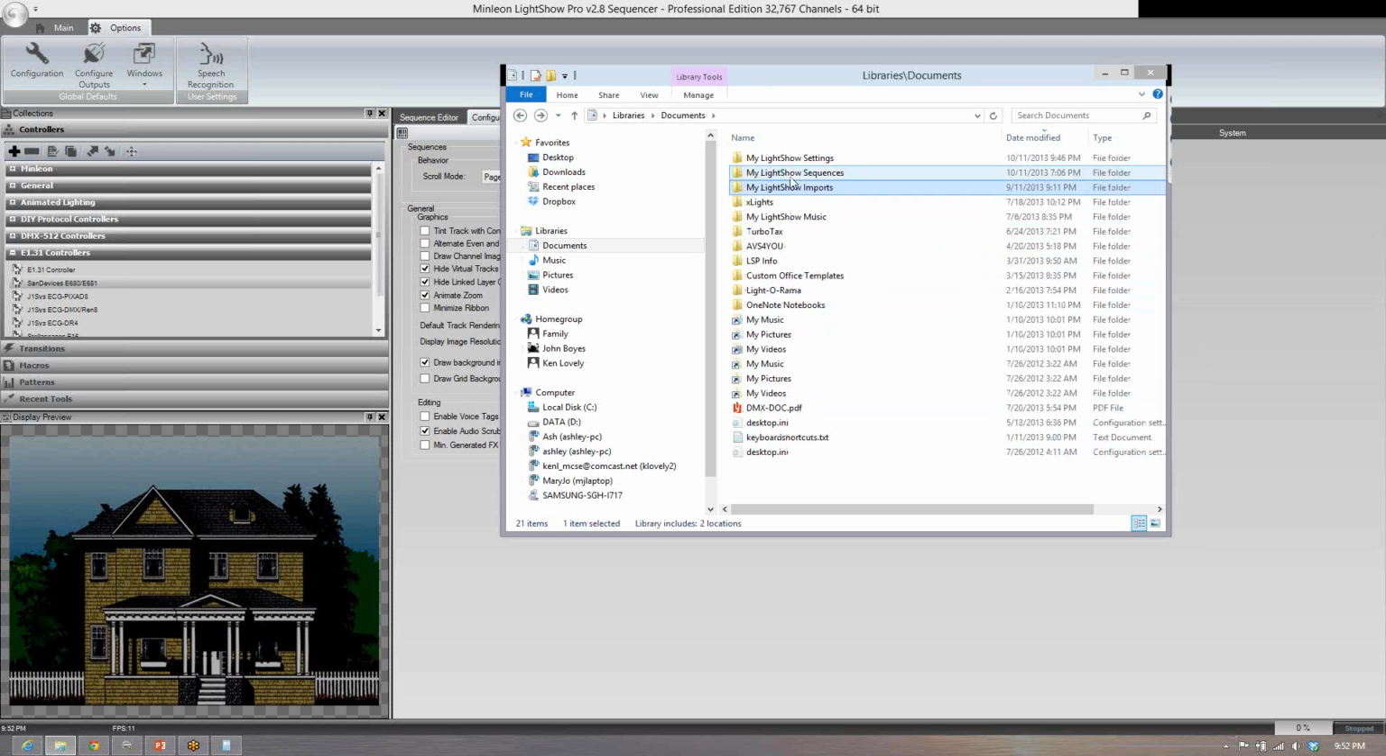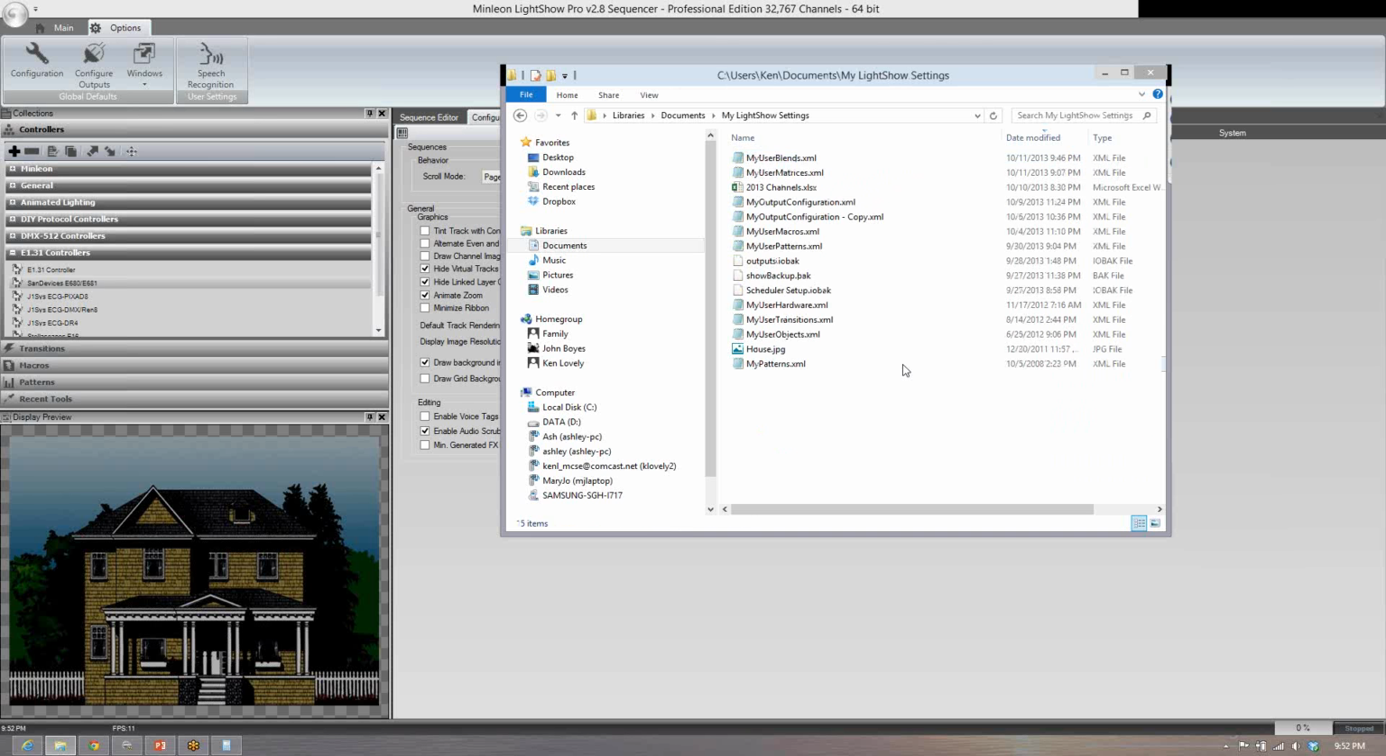But one of the things that I changed was coming up with this My Light Show settings folder. So some of you might have noticed when you first installed it. So all the XML files that used to be stored inside the C program files in Minleon Light Show Pro folder now have all been moved here.